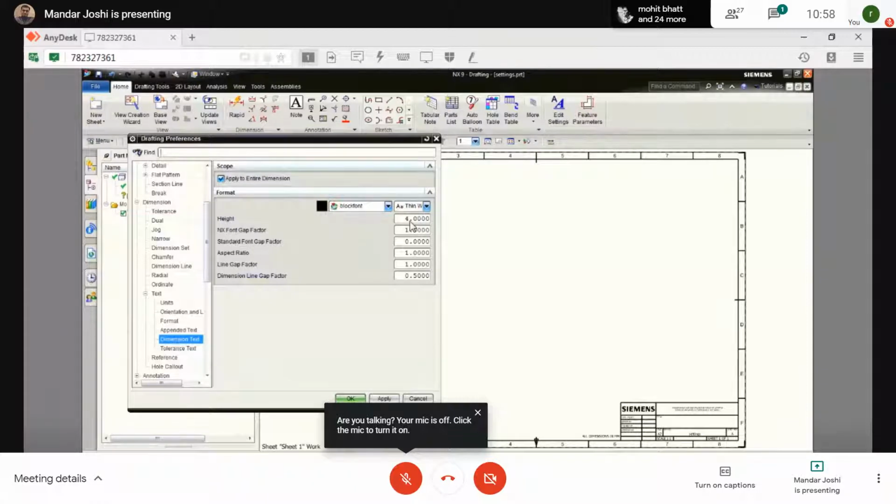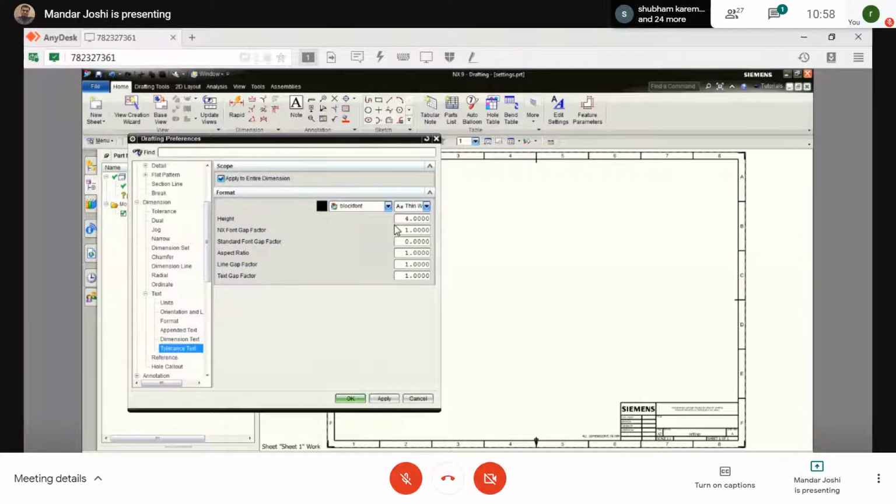Dimension text also you have to change. Dimension text also I'm taking 4. Tolerance text, how much is it? 4. Tolerance text I reduced a little bit to 2 so that it will look small.